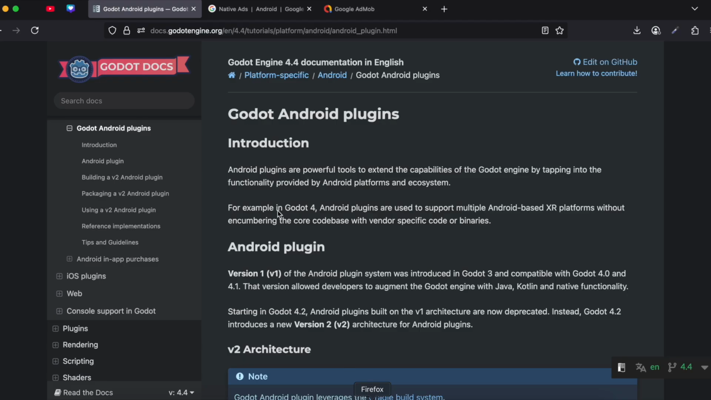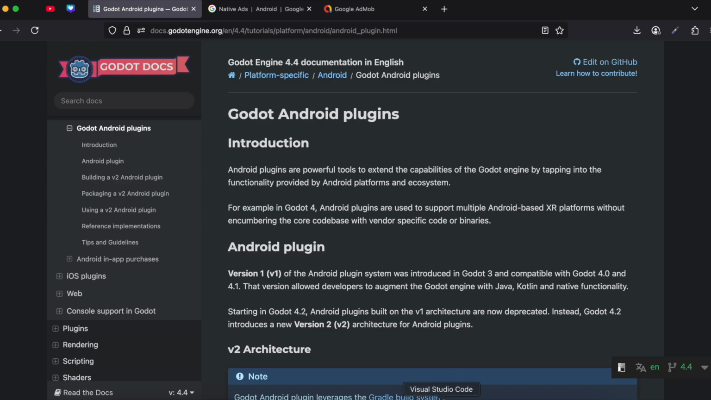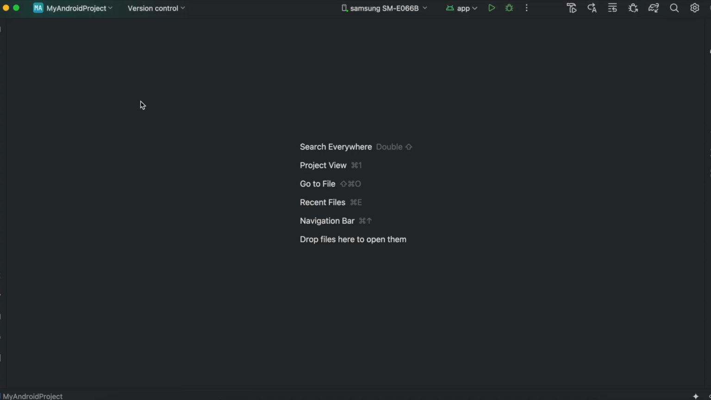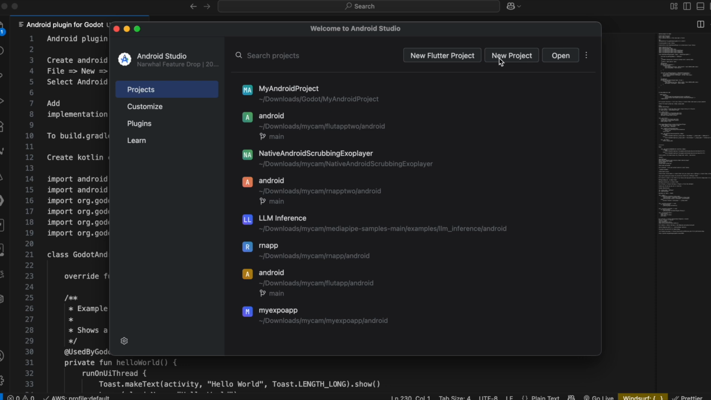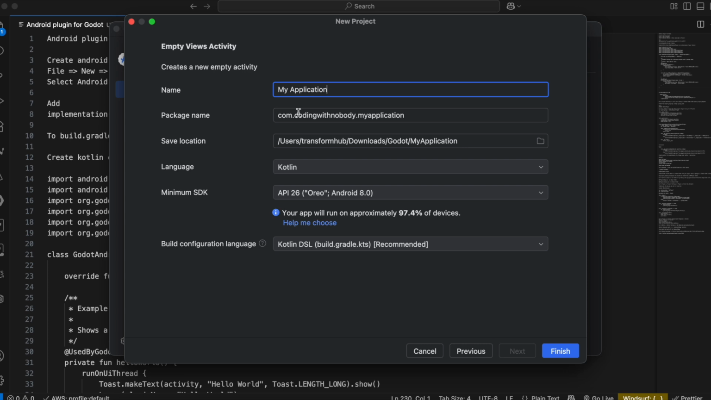Based on this particular documentation over here, I have created one cheat sheet. So instead of referring to this documentation, I'll refer to my cheat sheet. First you just have to open Android Studio, and I'll just simply close this, and click on new project, click on empty views activity, click on next, give it some project name, give it some package name, select language as Kotlin, and minimum SDK is 26. Do remember the minimum SDK because the same version we need to set on the Godot side as well. And then you just have to click on finish.